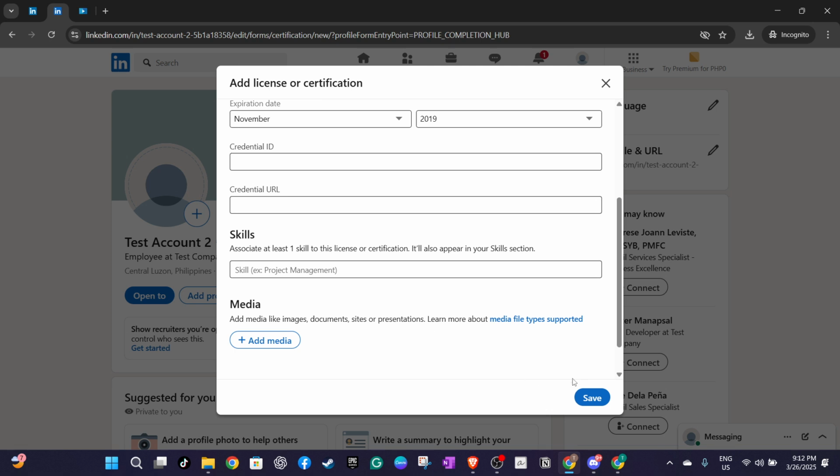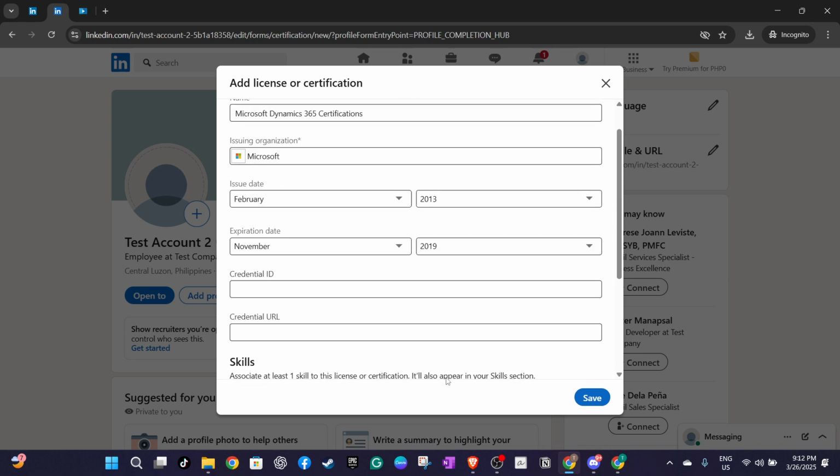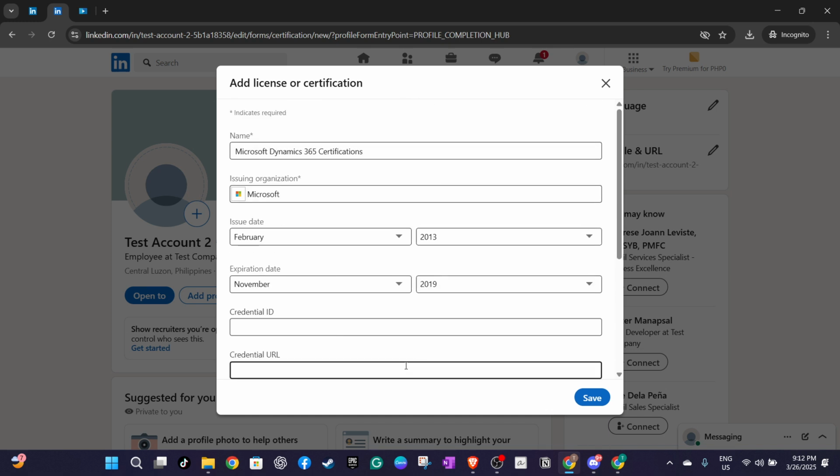And that's it, you've successfully added your Microsoft certification to your LinkedIn profile. This small addition is an excellent way to bolster your profile and showcase your professional development.